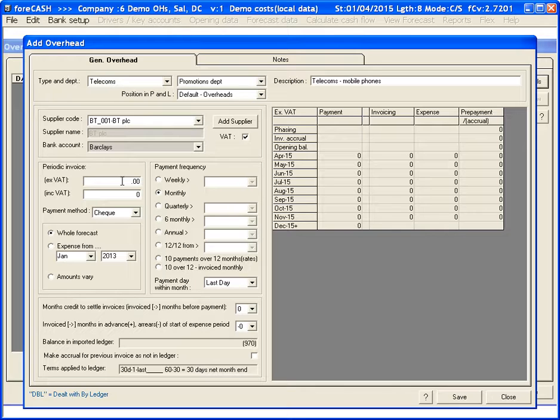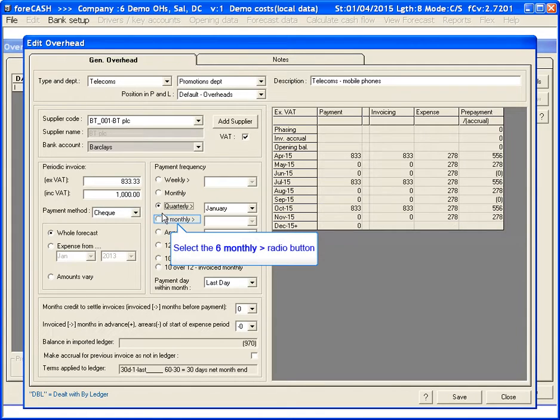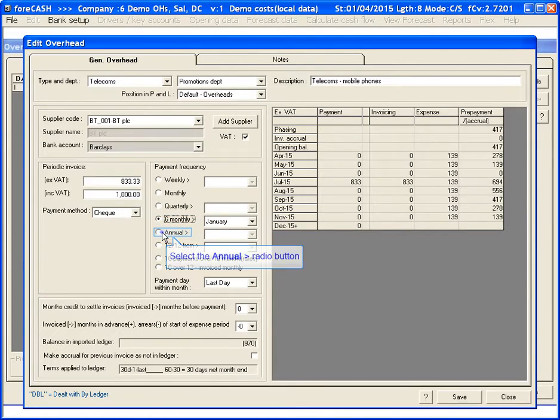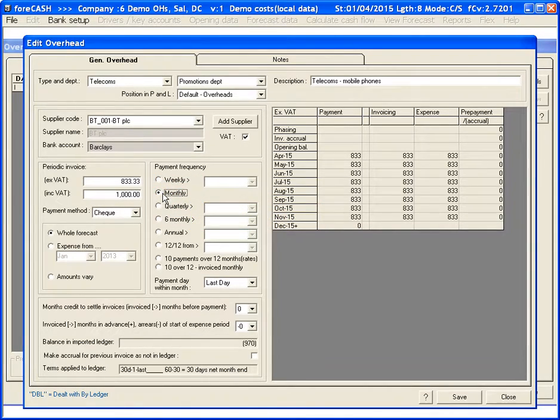We can add the recurring amount that's being paid. We can do that either including or excluding VAT. Let's say the amount is £1,000 including VAT. In addition to the amount of the recurring invoice, we can also specify its frequencies: monthly, quarterly, 6 monthly, annual, weekly. But let's start with a basic monthly one for now.